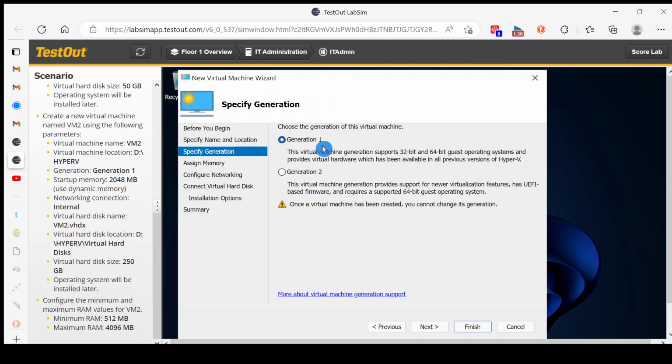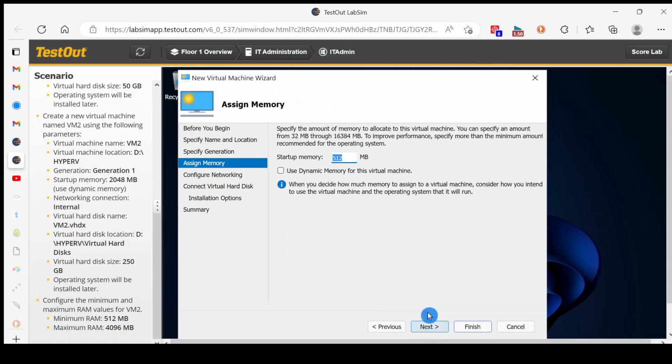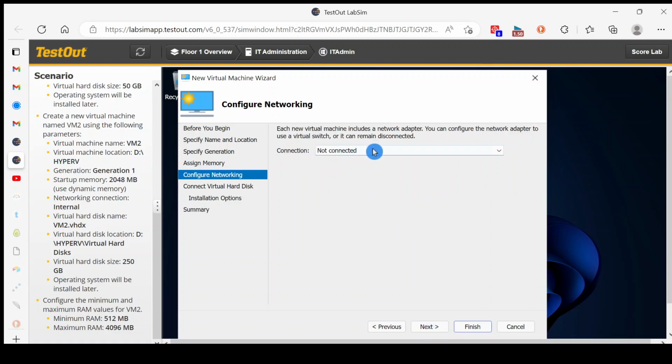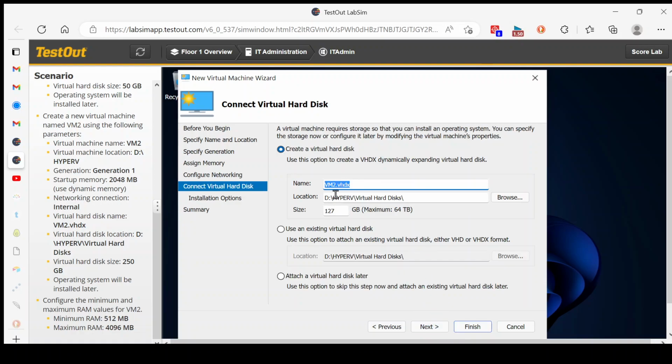This will be generation 1 again, so that checks out. We want the startup memory to be 2048, so we'll update that to 2048. It says in this machine we use dynamic memory, so we'll check this box to use dynamic memory for this virtual machine. Now we'll click next, and we want the networking connection to be internal, so we'll look at the choices and mouse down to internal and click internal, and then we'll mouse down to next and click next.